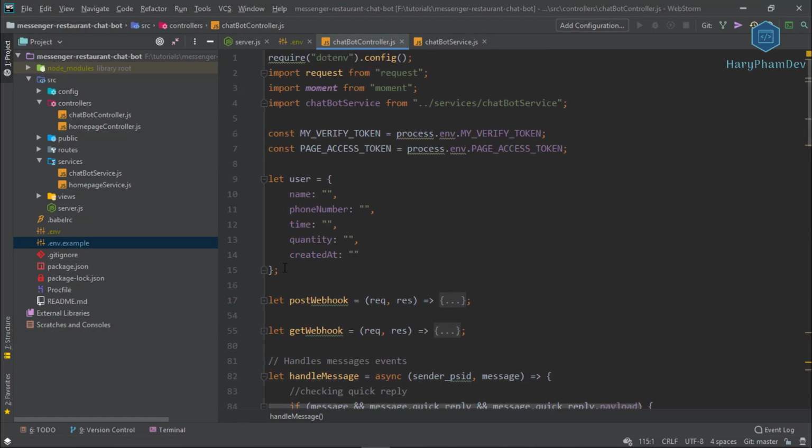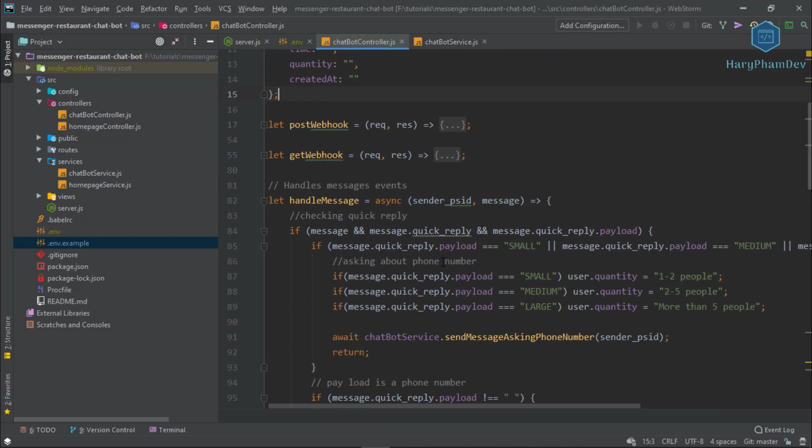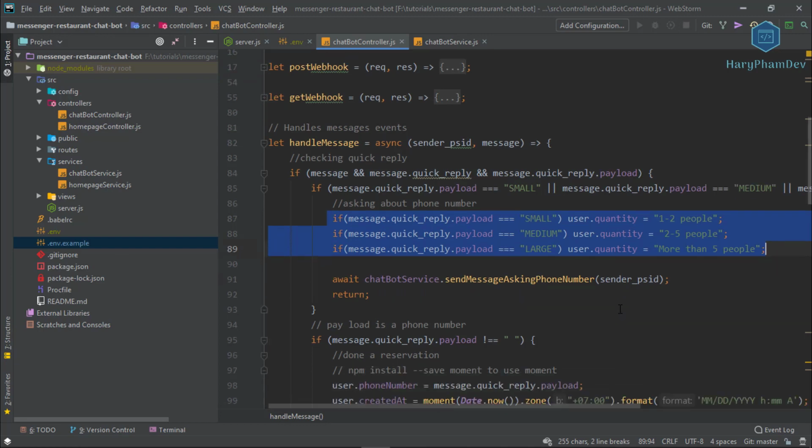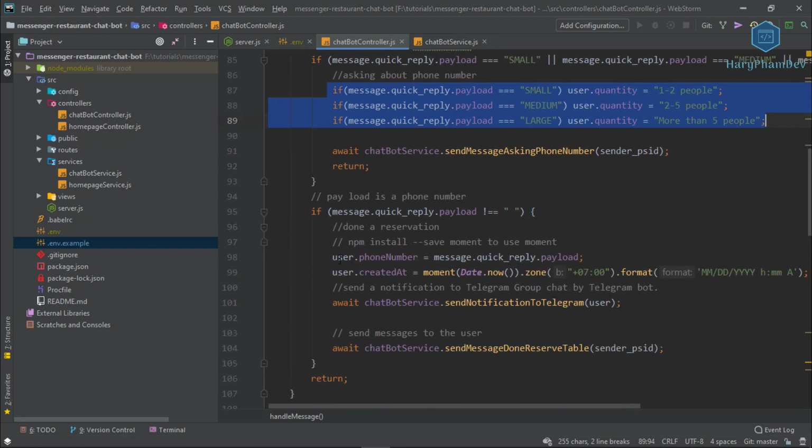Next, in the controller file, I create an empty user object with five fields: name, phone number, time, quantity, and created at. To get the party size, depending on the payload value, I set the quantity for the user object. Then I'll install the moment package to handle the timestamp, convert to my country time zone and the format I want to display. We get the phone number and created at fields for the user object.